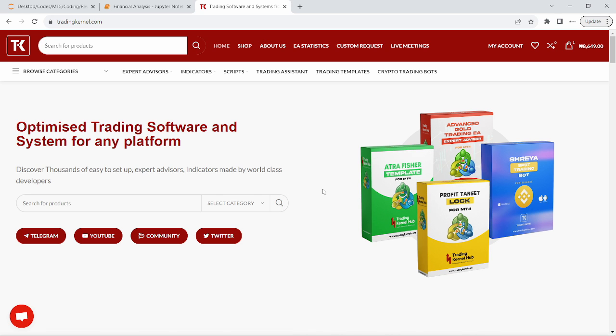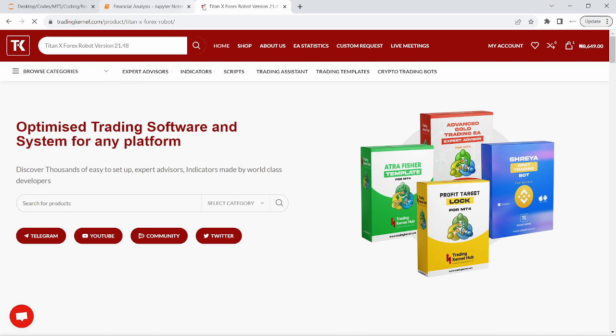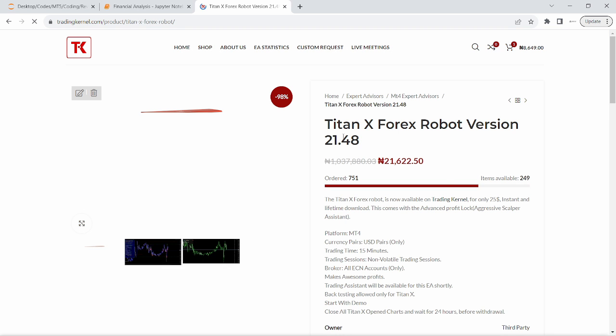But today we're going to be looking at the Titan X Forex robot. To download this bot, all you need to do is head over to tradingkennel.com and search for the Titan X. Then you're going to see it pop up here. Then you can just click on it, and here you go, guys. This is the Titan X Forex robot.